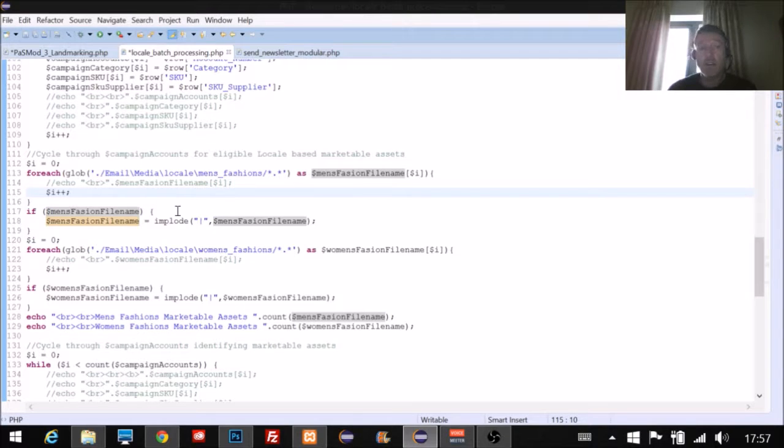It's going to implode it into one line rather than an array, and it's going to use the pipe delimiter here. So rather than explode, which is what we've done in previous videos, this is going to implode. So it'll be a string that contains, for example, the Jack and Jones file name .jpg, pipe symbol, and then the Boss .jpg, pipe symbol, and so forth. In this case, obviously, there's only one graphic. This is the Jack and Jones JPG, so there's only one thing to implode.